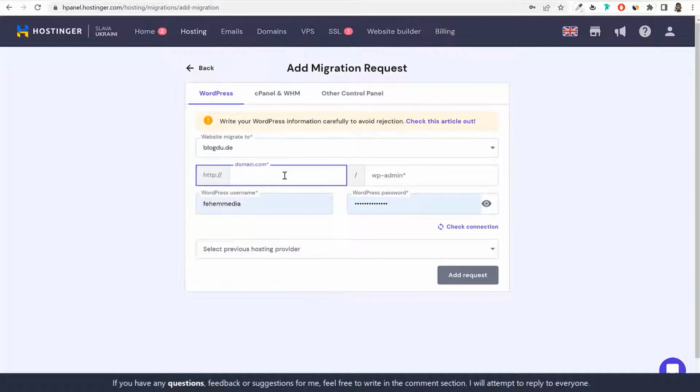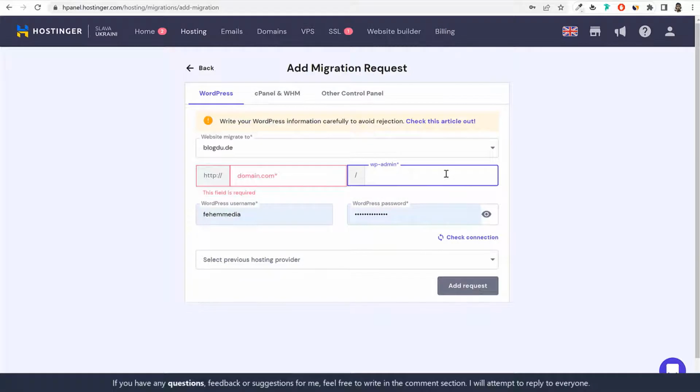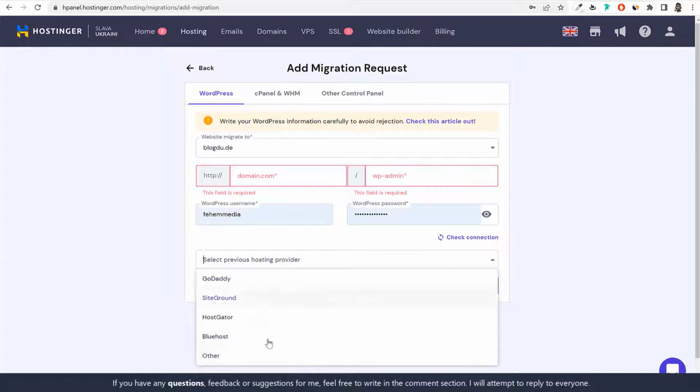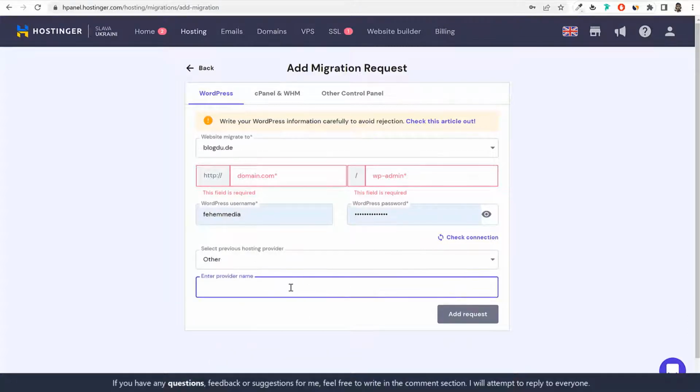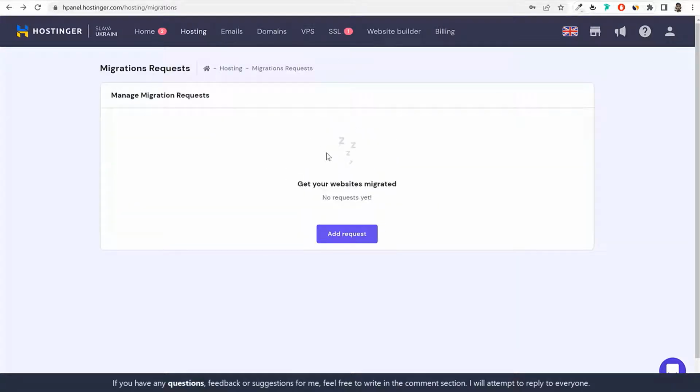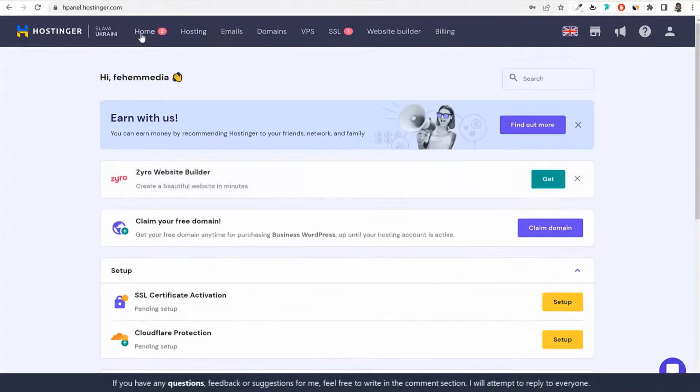Now enter your current domain name, enter wp-admin, your WordPress dashboard link, enter your username and password for your WordPress website, and select what hosting provider you're using right now: HostGator, Bluehost, GoDaddy, SiteGround, or some other hosting. You can enter the name of the other hosting and click on add request. Once you add these details, they will automatically migrate your website from your current hosting to Hostinger for absolutely free.